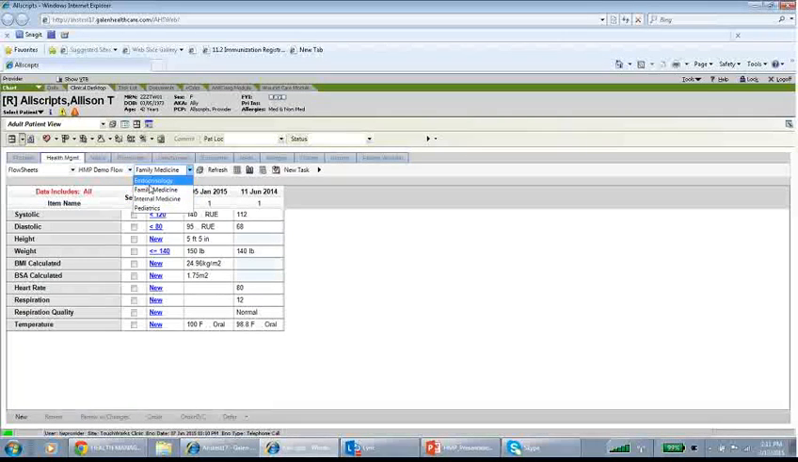Obviously, you're going to have your specialties here that are assigned to this specific user, and then based upon that selection, you can then pick the flow sheet that you want to use. Again, the available flow sheets are listed in the group by box.